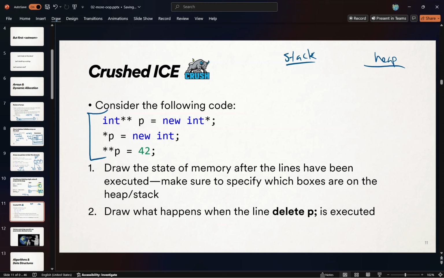I'd like you to draw what would happen if I were to run these 3 lines of code. All right, so that's your step 1. So please do that as a group. Convince your neighbors that you're doing it right. So draw what memory looks like after these 3 lines have run, taking care to separate the stack and the heap. Some things are on the stack, some things are on the heap.